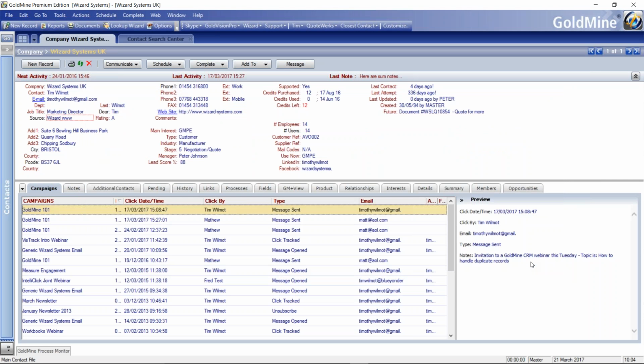So assuming we do have a duplicate record in our system, what can you do about it? Well, as you spot them when you're doing a contact search, there is a way of merging duplicate records. This whole thing about managing duplicate records in GoldMine is called Merge Purge. You're merging records and you may be deleting, purging, the offending record.